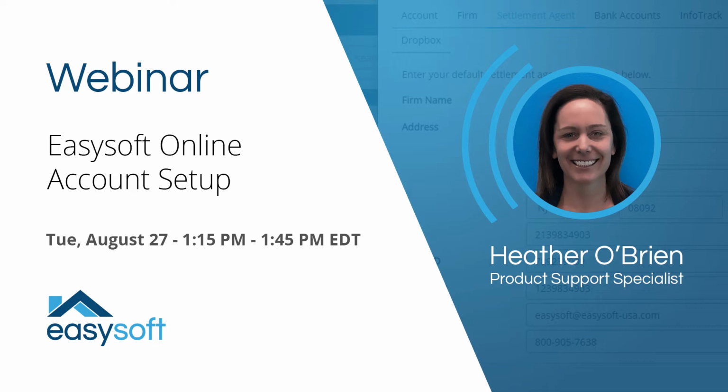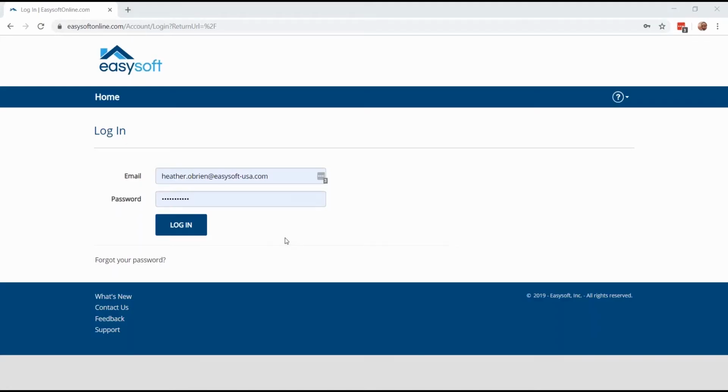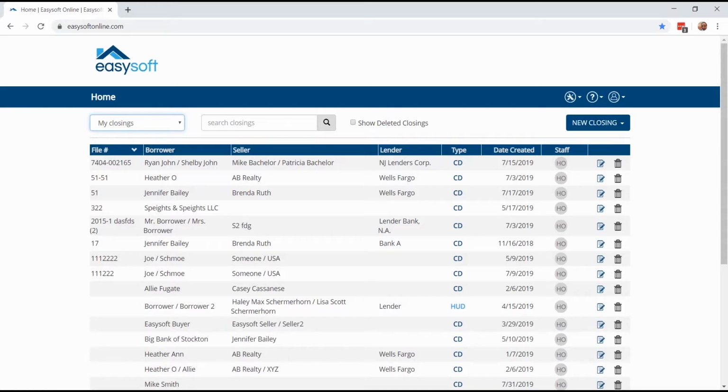Today, I'll be doing a basic overview of the settings you'll want to review prior to creating your closings. So after you log in, you're always brought into your home screen. And in the upper right, you can click on the profile and then choose settings.